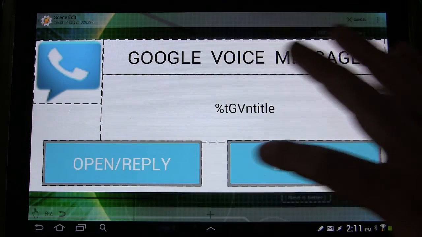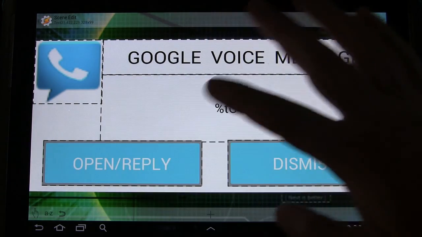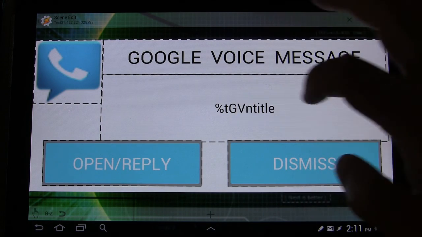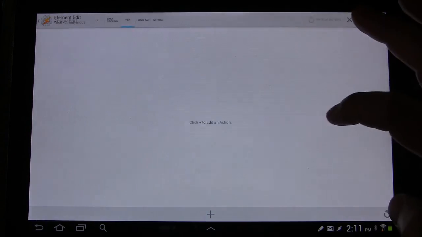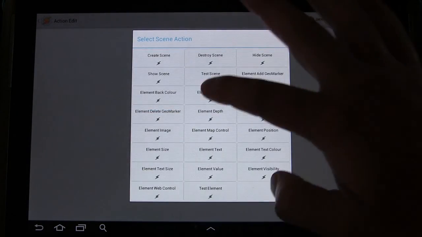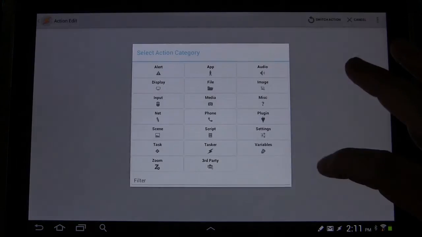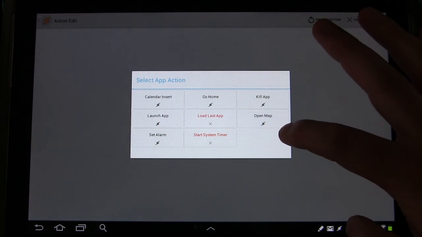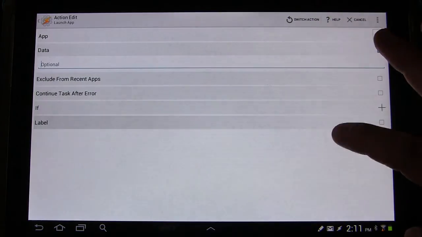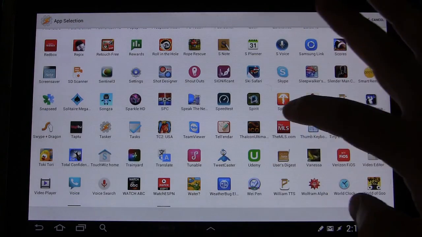And then now we want to make it so that if they tap the actual message or open reply, then it opens up Google Voice. So we're going to tap that to open it up. Tap. We still want it to destroy the scene. So we're going to add that. And then we're just going to add an additional activity. And we're going to choose app, and then launch app. And then choose the app we want it to launch, which in this case is Google Voice.